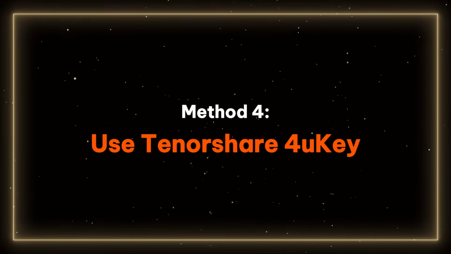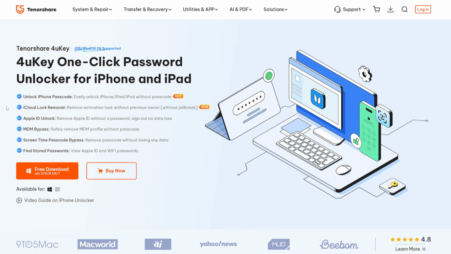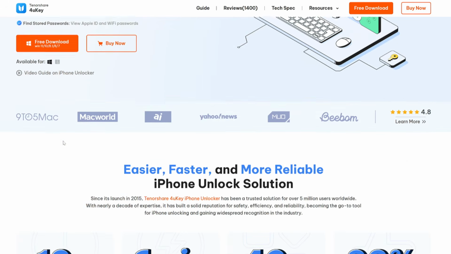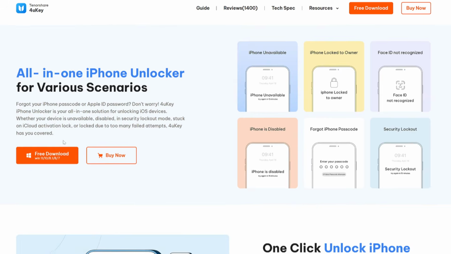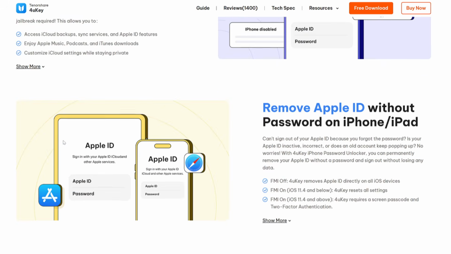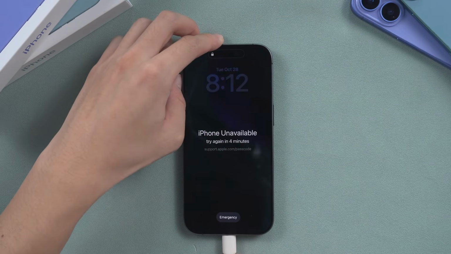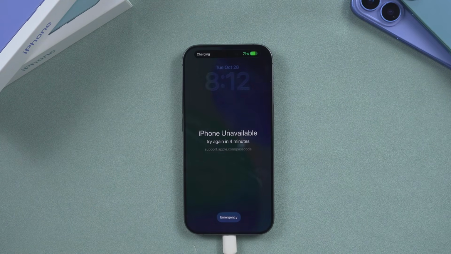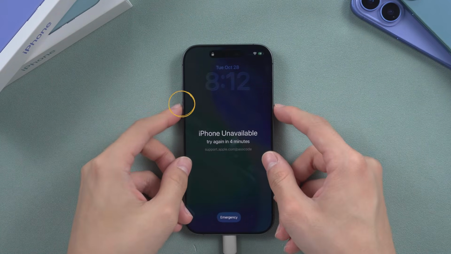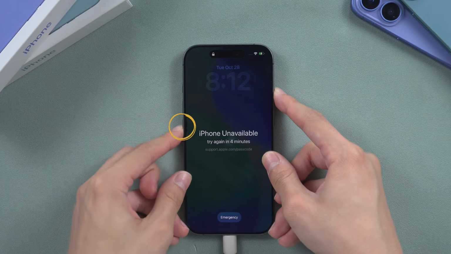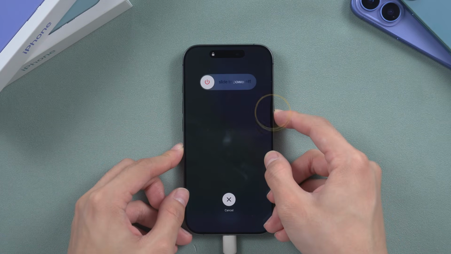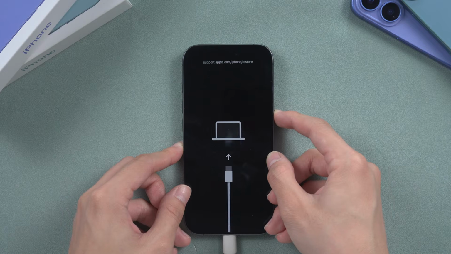Method 4. Use Tenorshare 4U-Key. 4U-Key can help you unlock your iPhone without a password, even if it shows that the iPhone is unavailable. You can find the download link in the video description. First, connect your phone to the computer. Then put your phone into recovery mode. Press and hold the volume up button, press and hold the volume down button, and then hold the power button until you see the recovery mode screen.